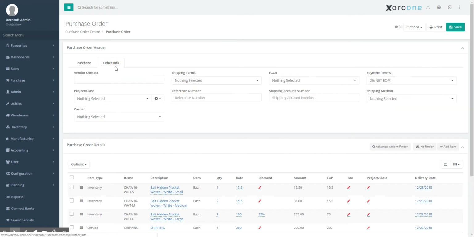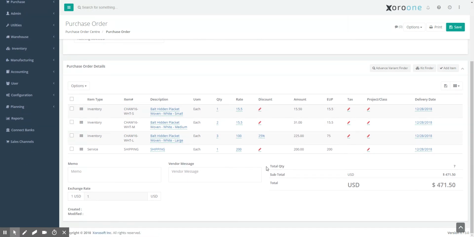I can go to the other info tab here, and I can select some additional shipping fields. So I can select my freight on board, my shipping terms, my carrier, and things like that, all optional fields. But this is the way to add shipping to your PO.